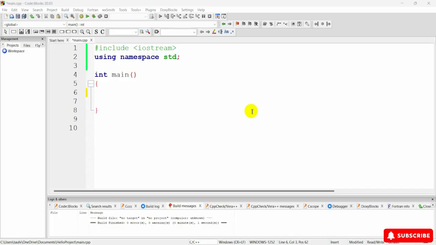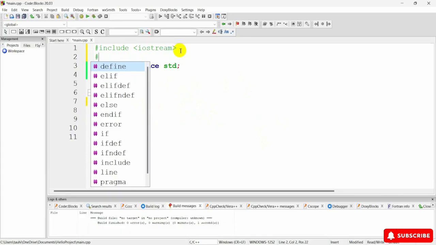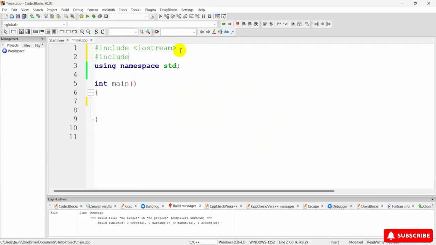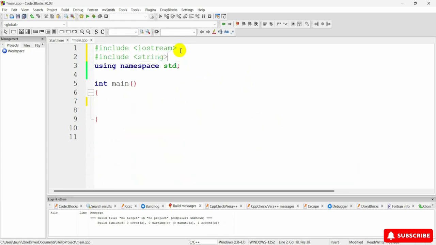Okay, so here first of all I'm creating the declaring and initializing of multiple variables. Here I'm using another header file. First of all I type hash include, and I use string. Okay, so this string is created, and then I go inside the main function.